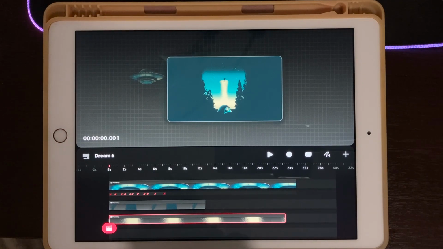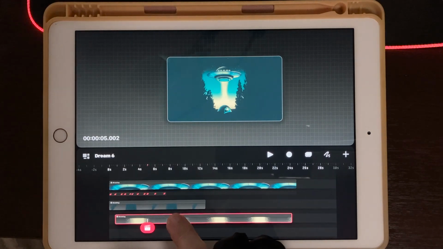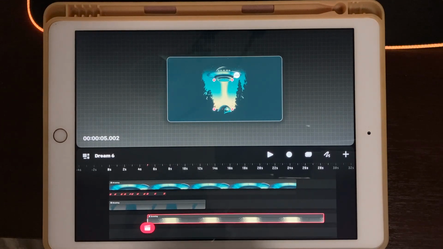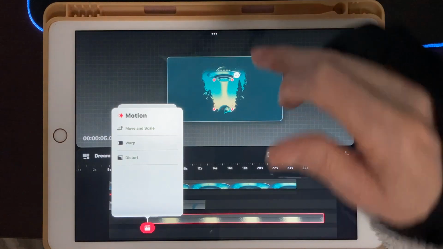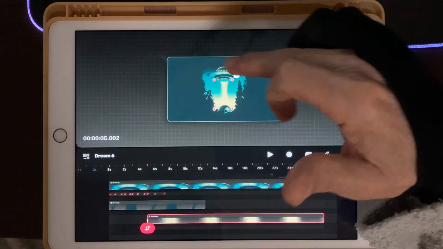Okay, so what we're going to do is we want to take the timeline out where the UFO stops. So about right there. And now I'm going to take my light here, I'm going to slide it over to that part right there. So that's where we want it to start coming out. Now we need to make a keyframe, and by doing that, if you just tap it, you can see we have moves, we have filters, and we have edits here. So we want to move it. Alright, and we're going to move and scale it.